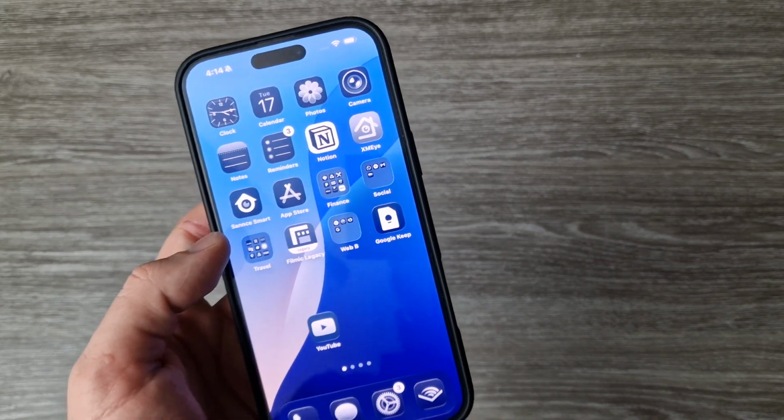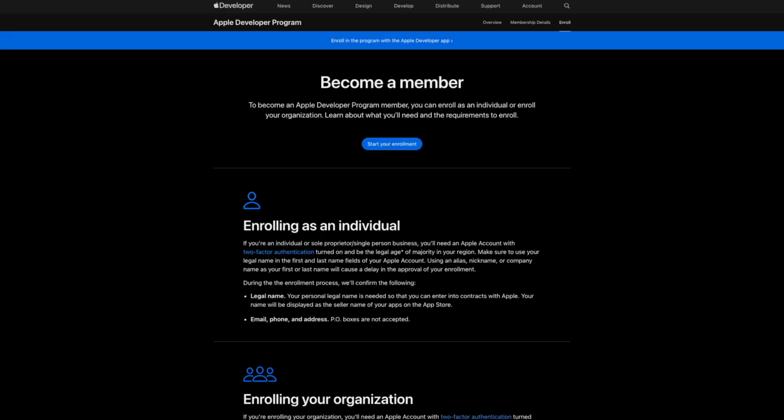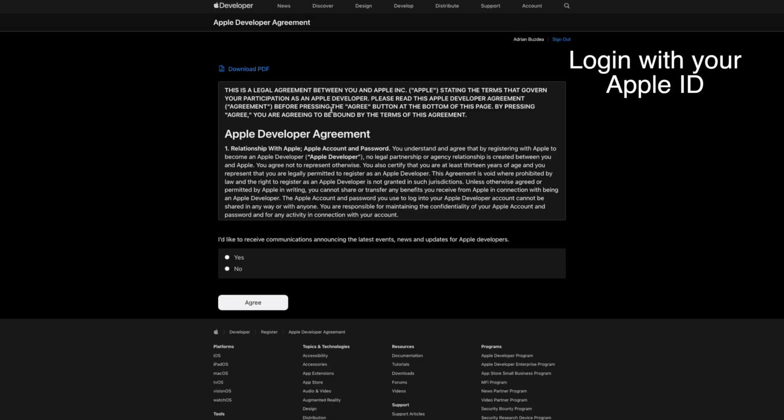Very important. To become eligible for the iOS 26 developer beta, you first need to enroll in the Apple developer program. Fortunately, this is easy to do. So if you're not already signed up for this, you just need to head to the enrollment page. I'll leave a link down below and then click start your enrollment. And here on I'd like to receive communication, you press no and then you press agree.